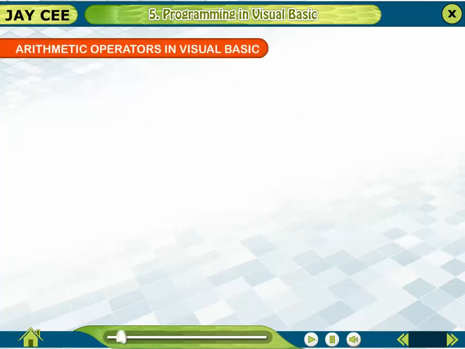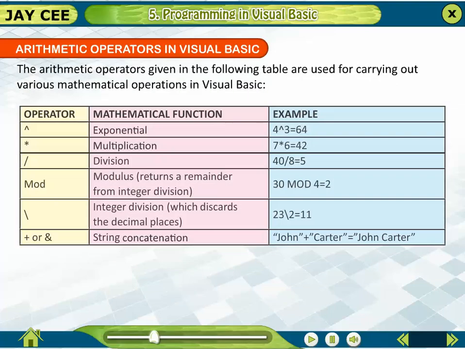Arithmetic operators in Visual Basic. The arithmetic operators given in the following table are used for carrying out various mathematical operations in Visual Basic. Operator, mathematical function, example.